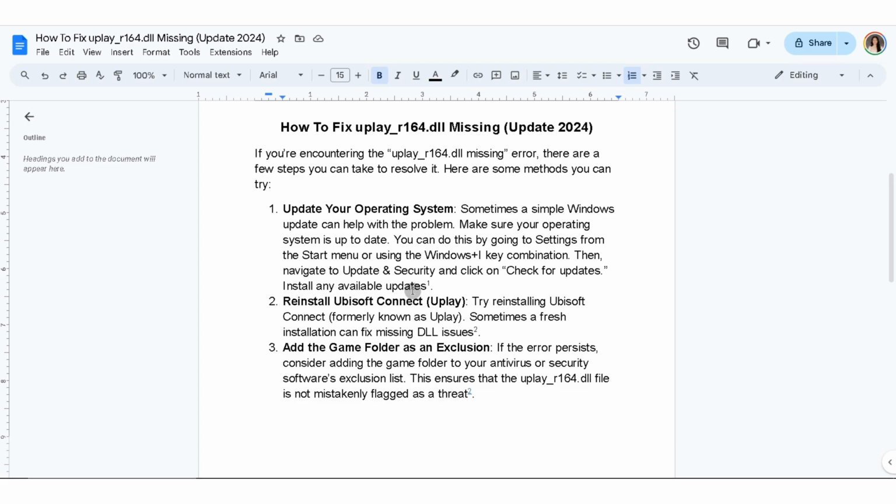Second thing that you can do is to reinstall Ubisoft Connect or Uplay. Try reinstalling Ubisoft Connect. Sometimes a fresh installation can fix missing DLL issues.